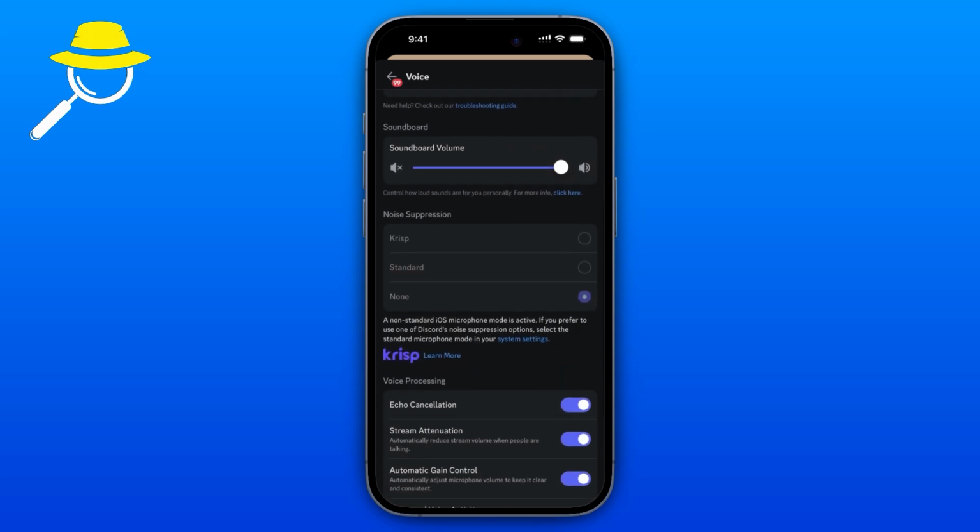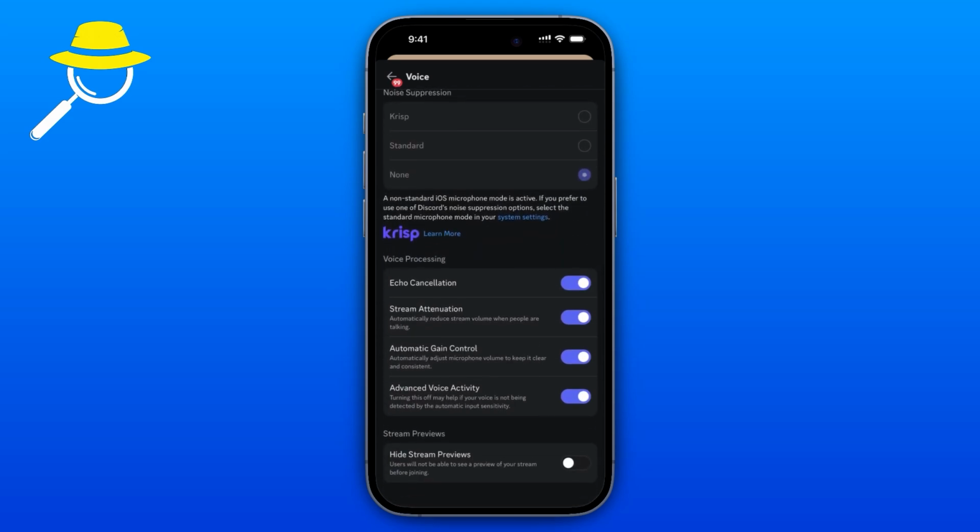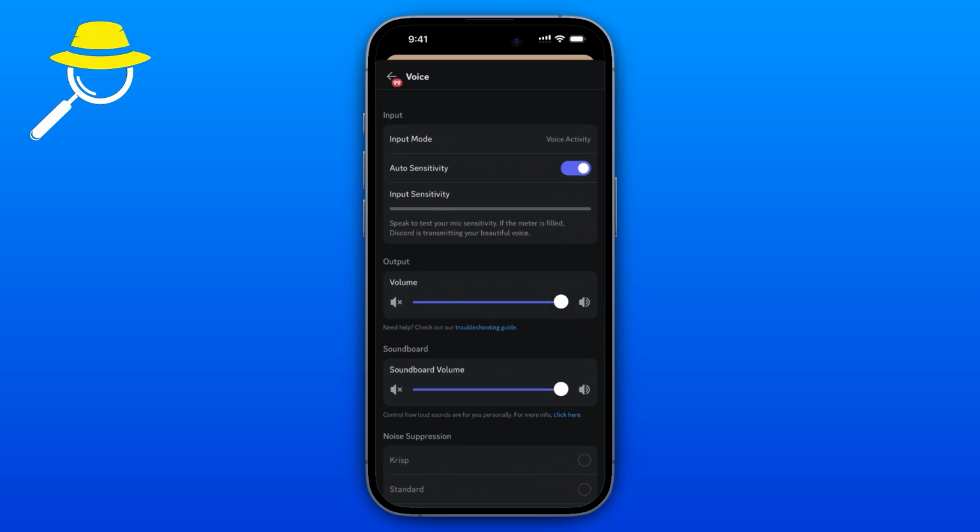Then, scroll to the Advanced section in the voice settings. Enable features such as noise suppression, echo cancellation, automatic gain control, and advanced voice activity. If they're already enabled and the issue continues, try turning them off and back on to refresh the audio settings.